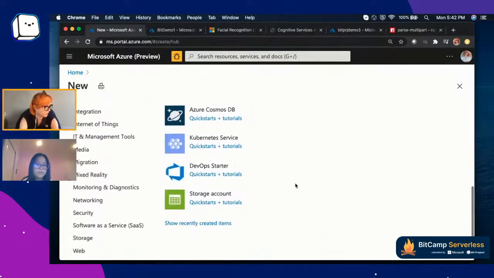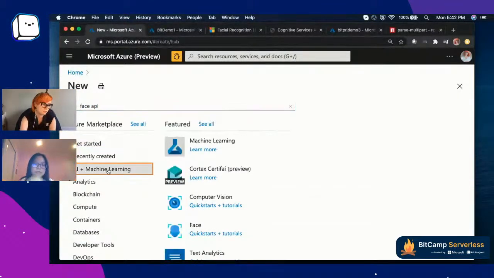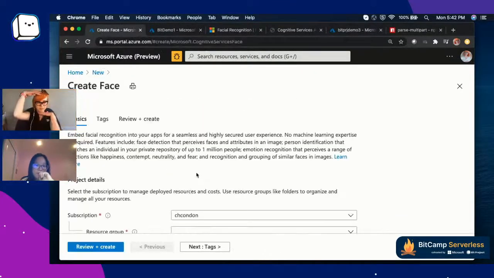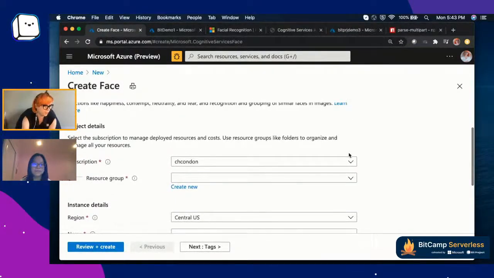We just did this, Natalie. Or if you click on the AI plus machine learning tab, it should be there also. Face. Yep. Whenever I'm trying to remember, I just think voguing. Okay. So create face. I'm going in here.